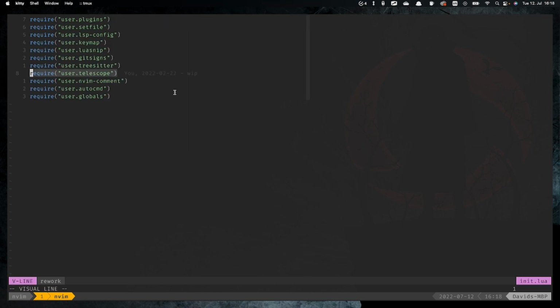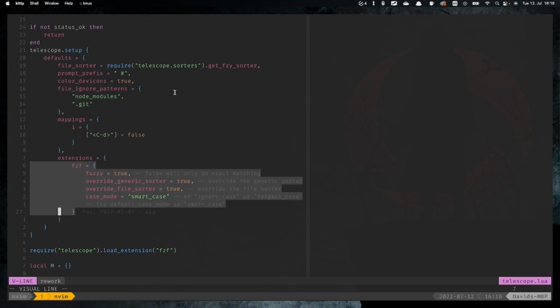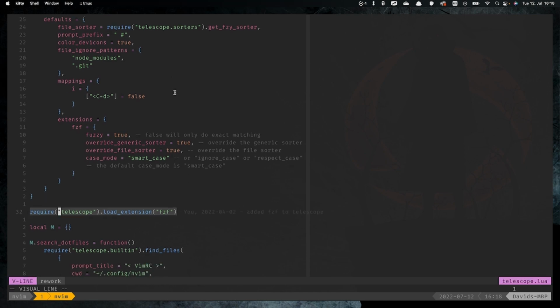Now we have the Telescope setup. Telescope is also just copy pasted. This one is just for sorting it differently. Here I can ignore some files like the node modules. I don't want to see them in my Telescope. This one is enabling the fuzzy finder plugin from before. Here I load the fuzzy finder plugin from before.